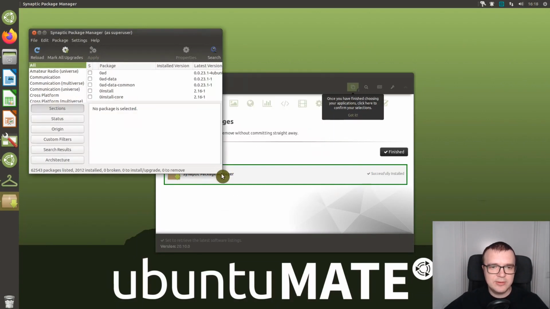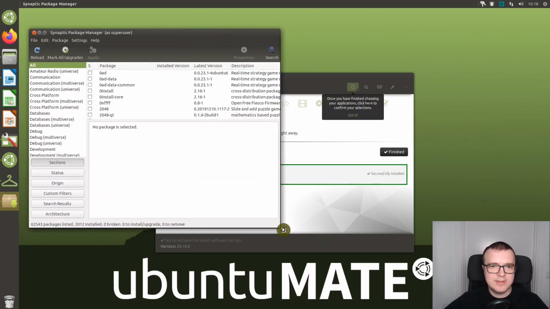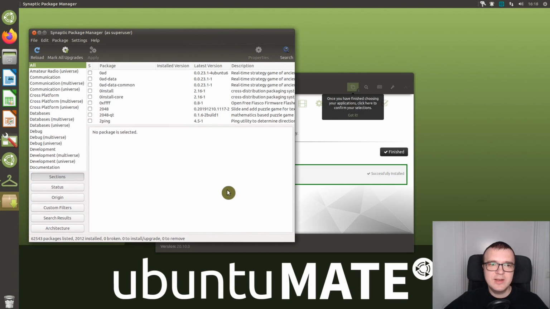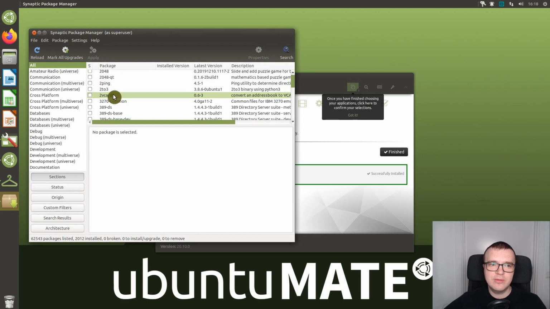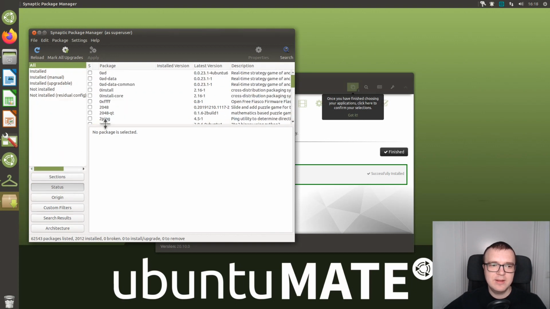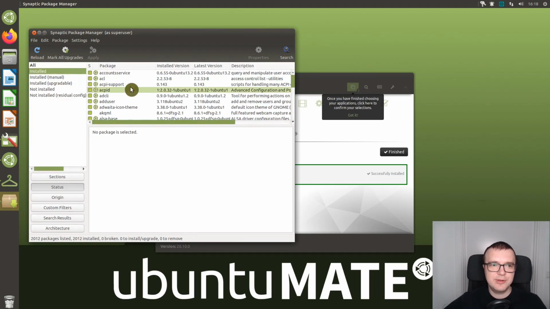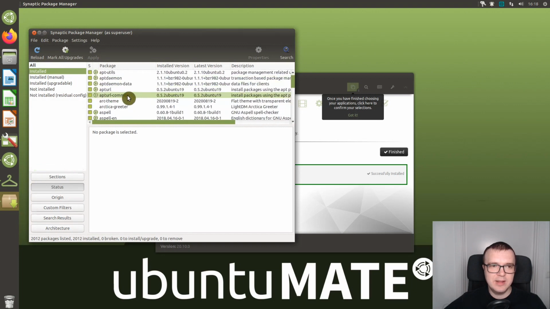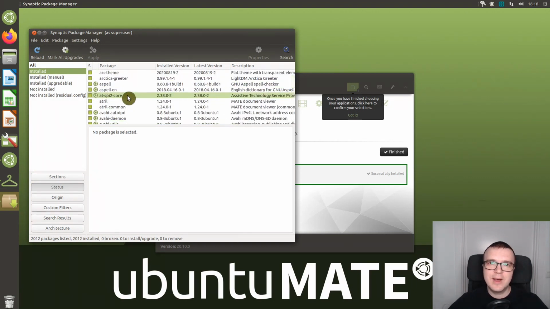And this is how it looks. It is not the most nice looking package manager, but it is very useful because, as you can see, all packages which are available or which are installed on your system are listed here. For example, you can see all available packages and libraries. And I will show you one of the benefits of Synaptic Package Manager in the next thing to do after installing Ubuntu Mate. Stay tuned.